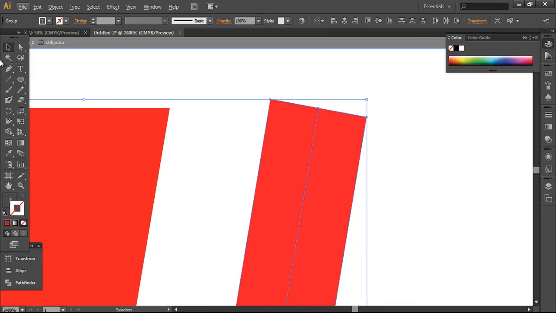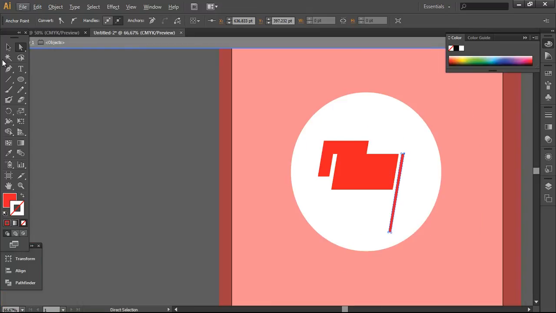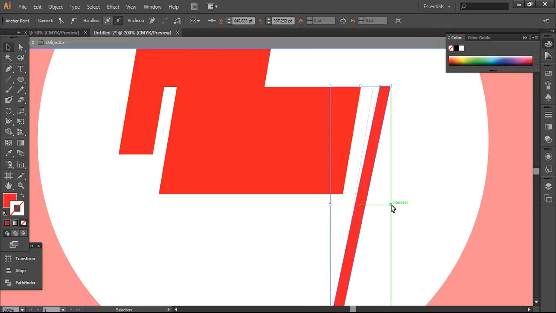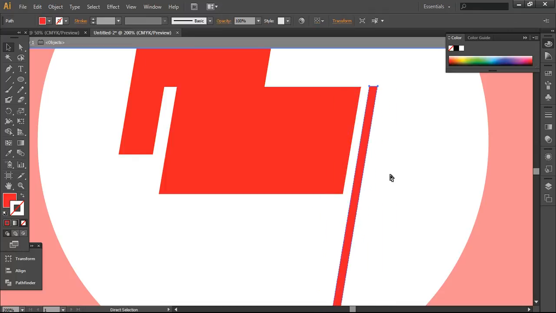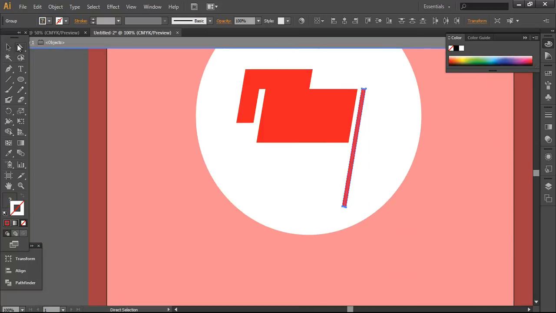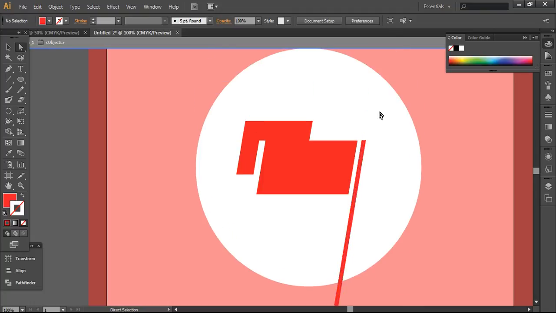Zoom in like this and choose the direct selection tool and adjust this point to make it on the same line, like this. Okay, now like this. Make this a little bit bigger or taller.